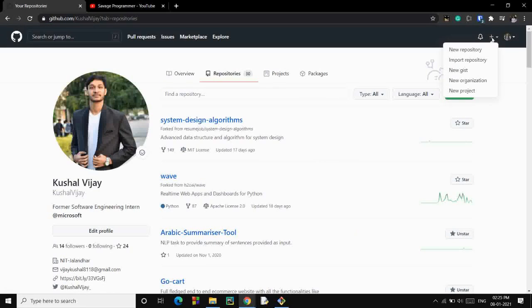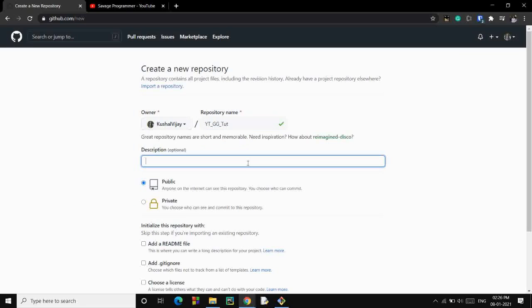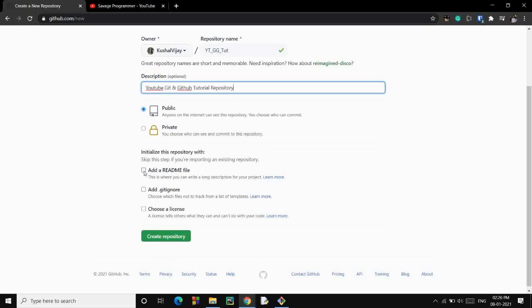So let's create a new repository for the tutorial. Let's name it YouTube Git and GitHub tutorial repository. This is the description you will be giving to your repository. You can keep it private or you can keep it public as well. I'm keeping it public. And if you want to add a readme file, you can add that. If you want to add a gitignore file and a license.